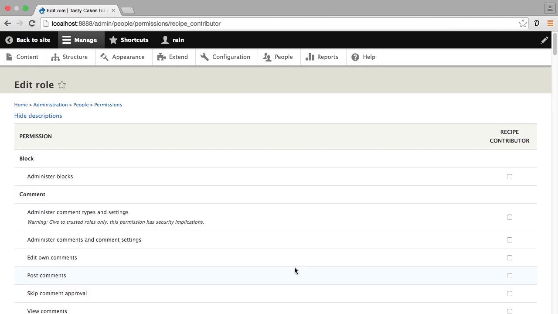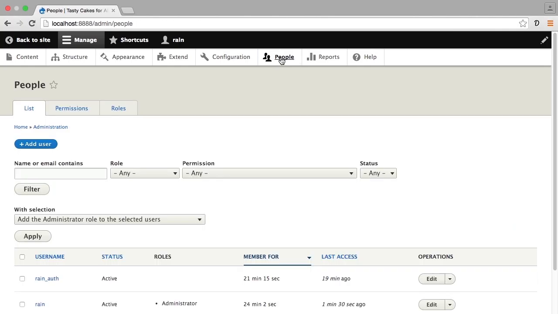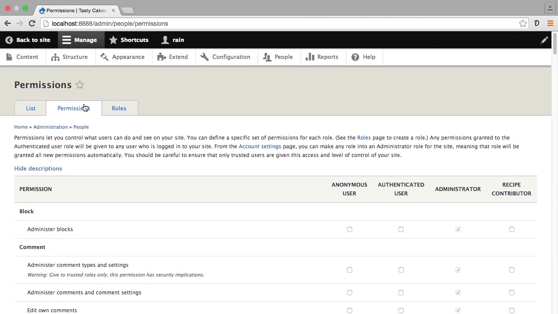The other place that we can go to set permissions is under People, this second tab here, Permissions. This shows us all the permissions available on the site with little checkboxes for every user role on our site. As a warning, if you have a lot of user roles on your site and a lot of different modules that are enabled, this can be an incredibly intense page to load. The database query alone could potentially cause your site to freeze up or be a huge performance hit on your site each time this page needs to load.